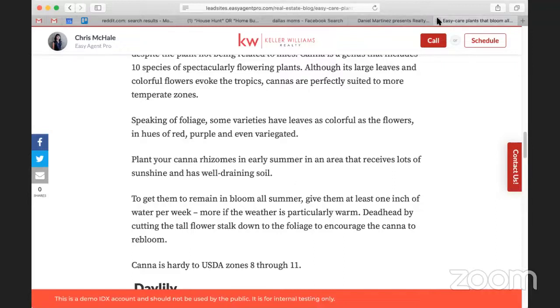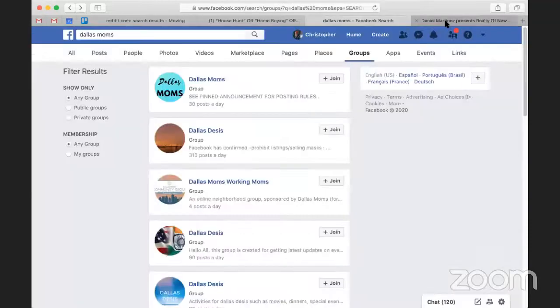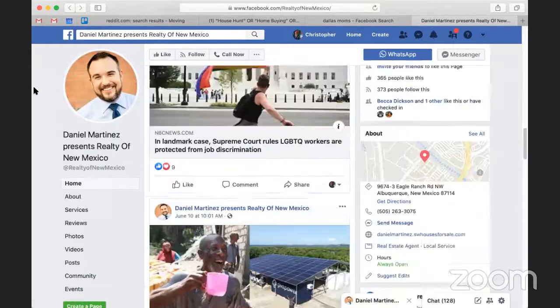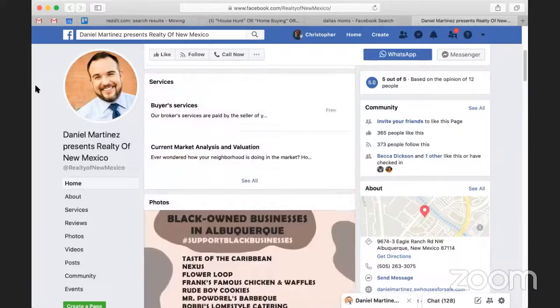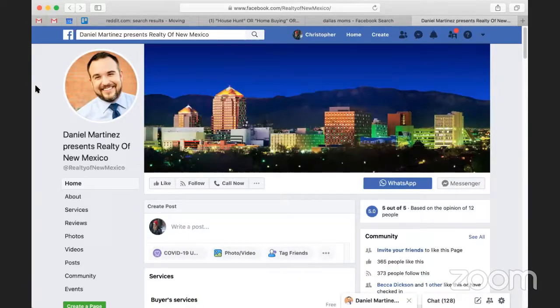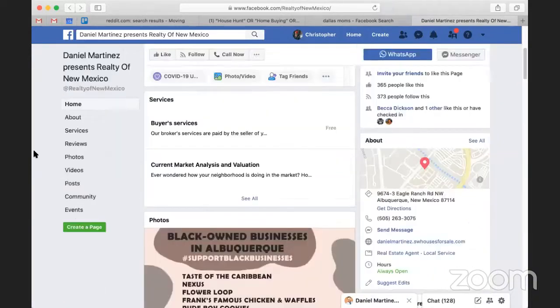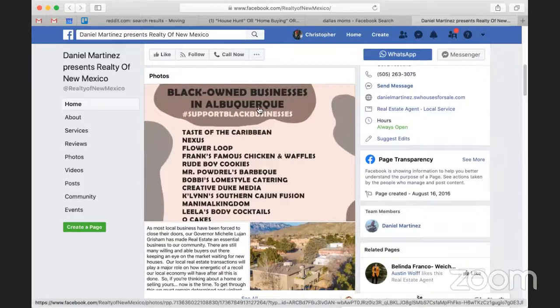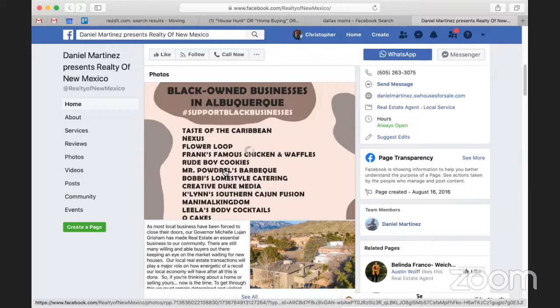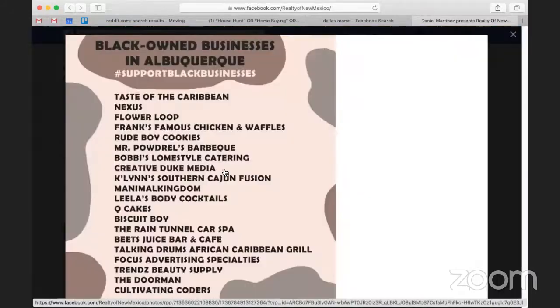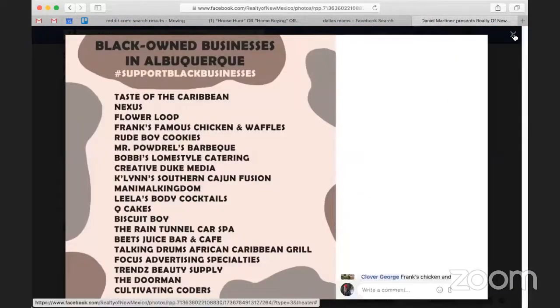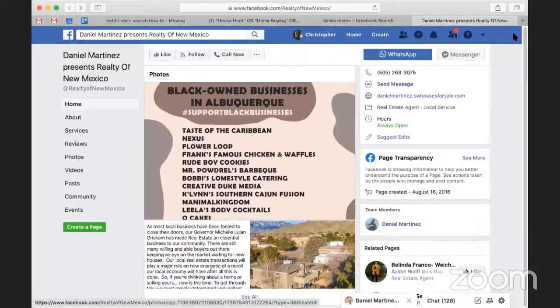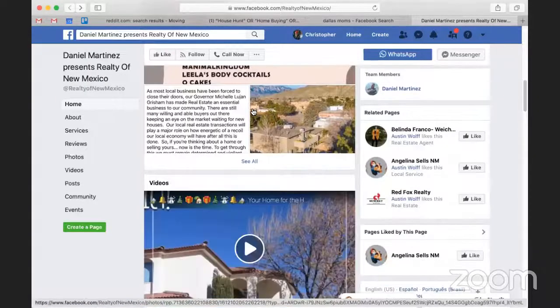And then the last thing that I wanted to show you guys is a good example of what I think a Facebook real estate page looks like. This is an agent that we know within the New Mexico area, Daniel Martinez. As we scroll down his page, you're going to see that he has a very timely post, Black-owned businesses in Albuquerque. This particular image I've seen shared on social media a lot among my social networks within Albuquerque. It's just a no-brainer to be sharing out something along those lines.